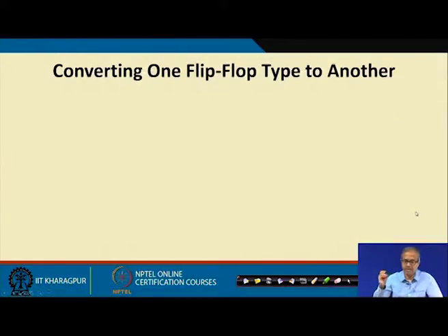Okay. Now, let us look into some ways of converting one flip flop type to another. Let us look at a number of illustrative examples and see how we can convert one flip flop type to another, because there may be many designs where you are given one particular type of flip flop. Let us say you are given JK flip flop, but you actually require a D type flip flop. So, how to convert it into a D type flip flop, that you should know. Okay. So, let us see this through some examples one by one.